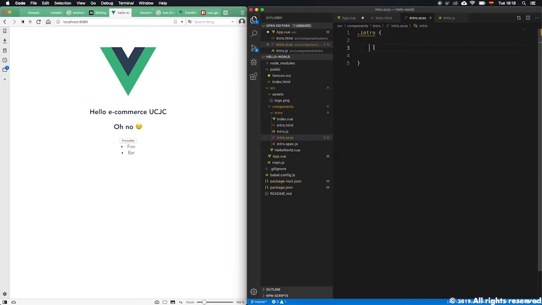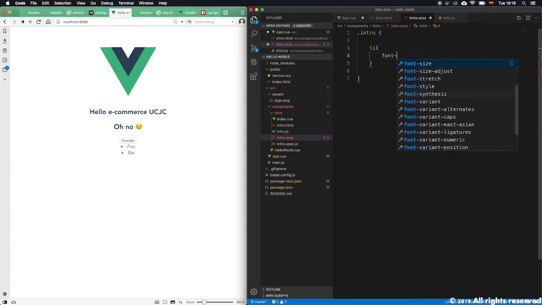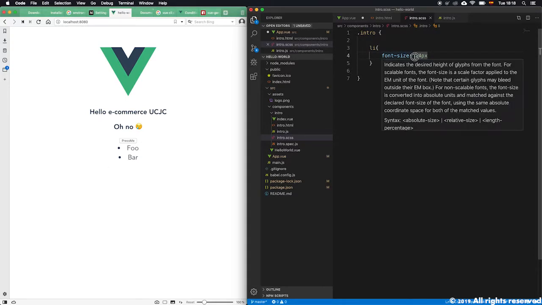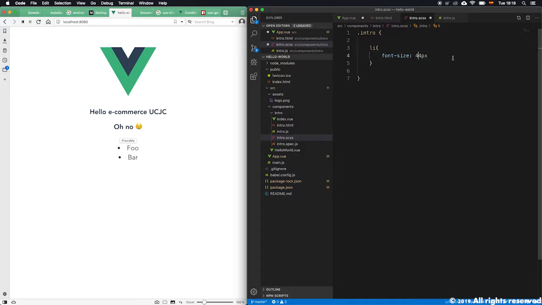So inside the intro component, which is everything in that component itself, let's define, for example, that the list, like this, will have a font size of, I don't know, 24 pixels. If I save that, you see how it grows, right? It turns bigger. I can put it like 44 pixels or whatever.